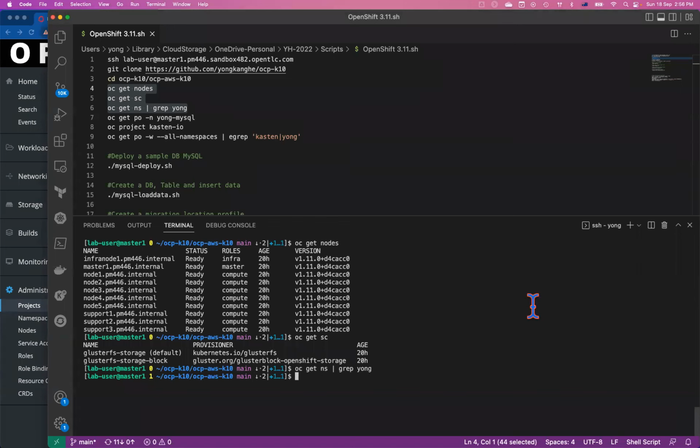Before I deploy this MySQL application, what I'm going to show you here is you can see this is running 1.11 from my source cluster. Basically, that's the cluster I created yesterday. That's the equivalent version of 3.11. And then you can see my default storage class is class FS. And if I do a namespace list and grep Yong, I can't find anything. That's my source cluster. Now let me deploy a sample database.